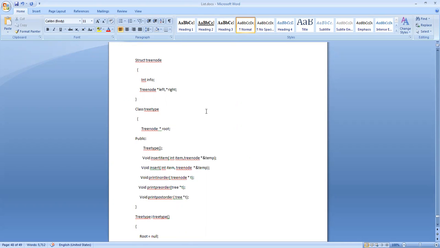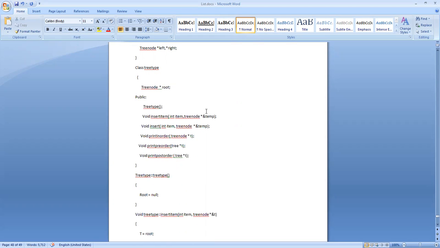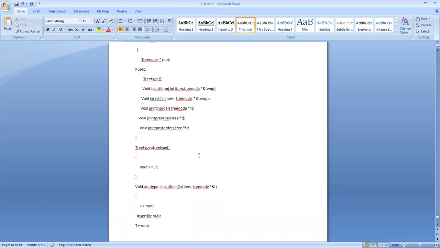Then I declare a class called tree type, wherein I use root as an external pointer for the first node of the tree. Then these two functions, insert item and insert, are used to insert values into the tree. Print in order, print pre-order, print post-order are recursive functions that we are going to write for in-order traversal, pre-order traversal, and post-order traversal.